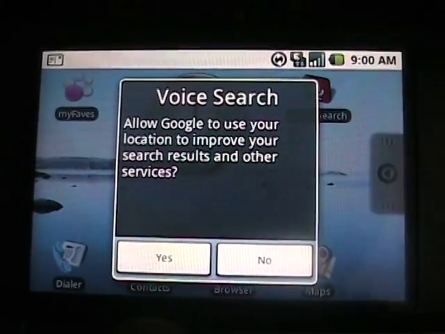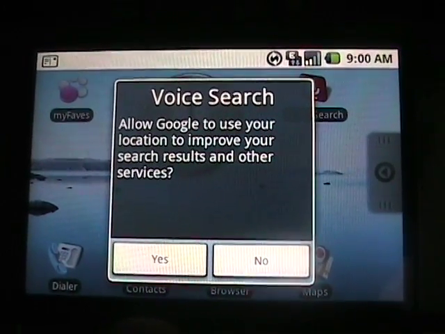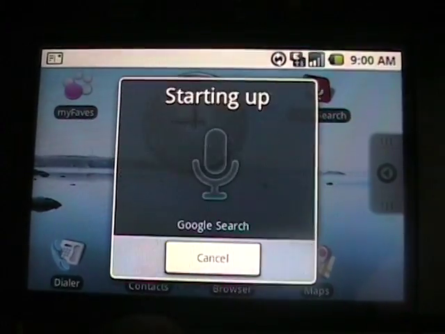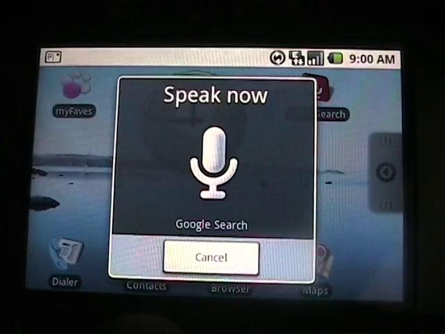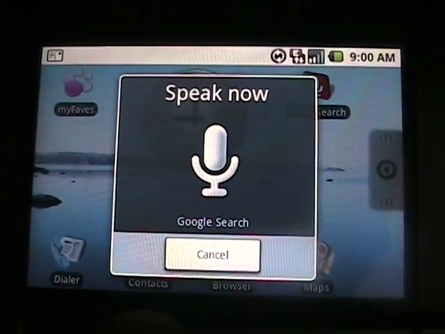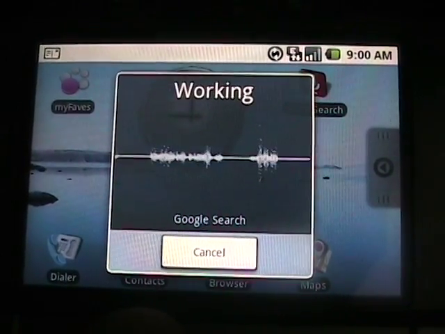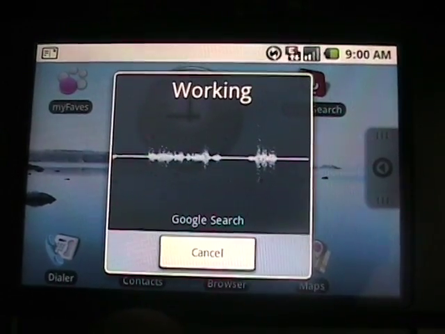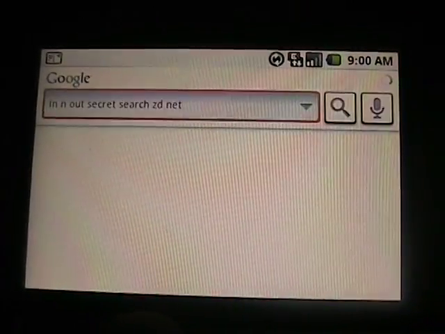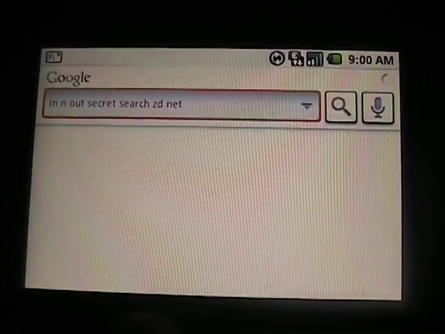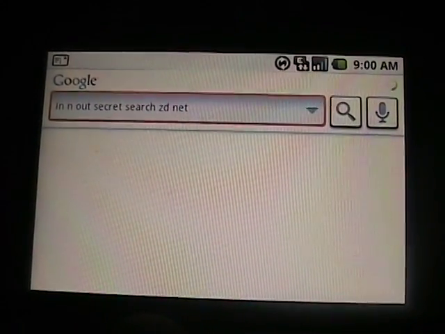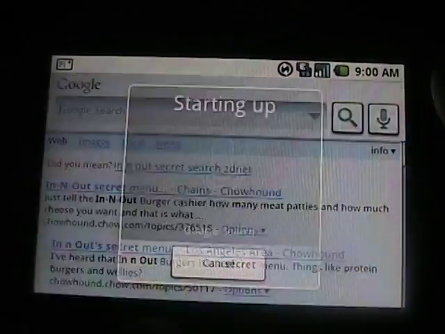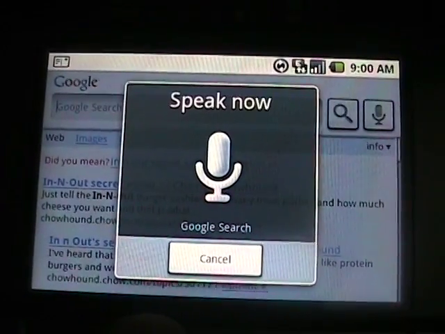So here we now have Google voice search. Allow Google to use your location to improve your search results. Yes. And now you would just speak your search. ZDNet. I'm quite a ways away, but it shows that it's working. Oh, and it picked up my whole sentence. So let's go back. ZDNet.